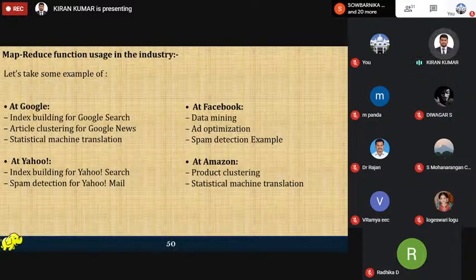So here comes the next one. Next, it says MapReduce functions usage in the industry. In the morning session, I told which top industries are using Hadoop, right? So here are some of the industries and companies, and I have also listed what activities they are performing with the help of Hadoop.